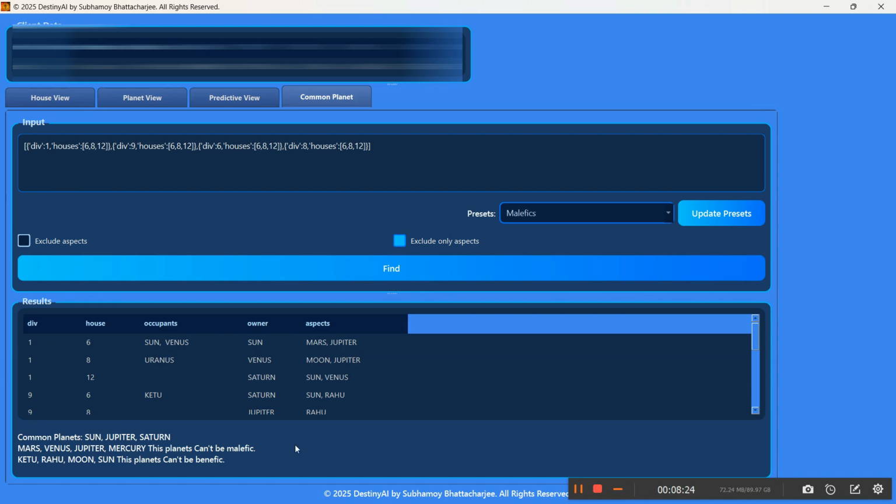And there is also an update, that is below the common planets. You can see here Mars, Venus, Jupiter and Mercury. These planets can't be malefic. And Ketu, Rahu, Moon, Sun, these planets can't be benefic. So in the common planets list, you can easily remove Jupiter, because Jupiter can't be malefic. So the selected planets will be Sun and Saturn.